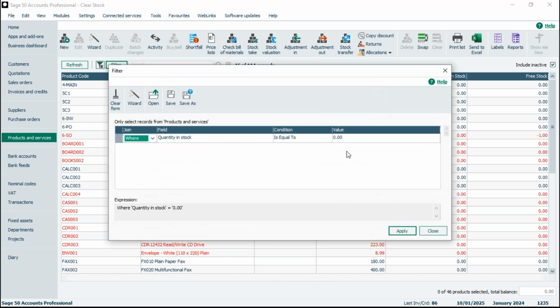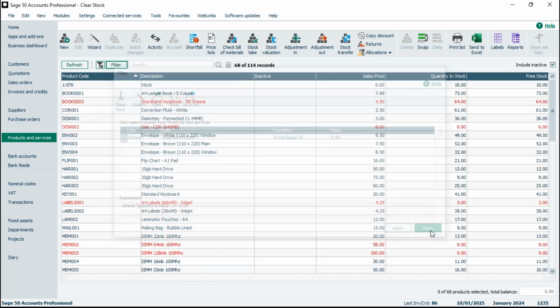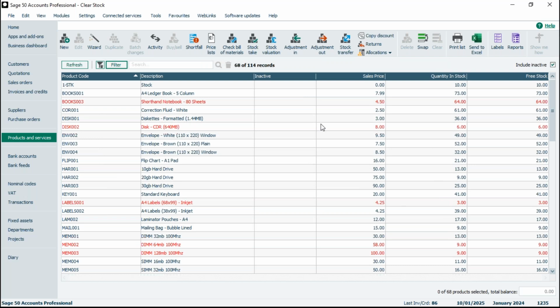If I go into the filter, maybe I switch it the other way. I say is not equal to 0. So I'm looking for anything that doesn't have a 0 quantity in stock. Apply that, close, and we'll see the other way on. So we've now got 68 of the 114 records listed.